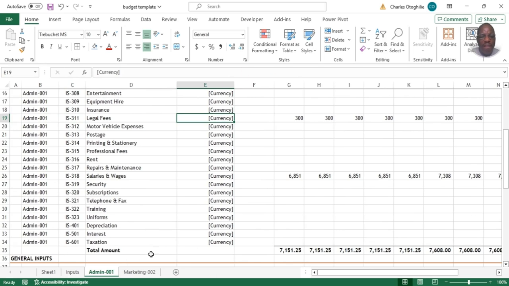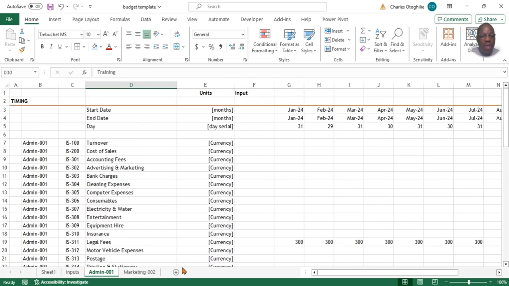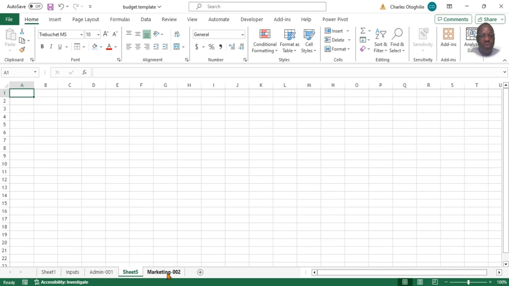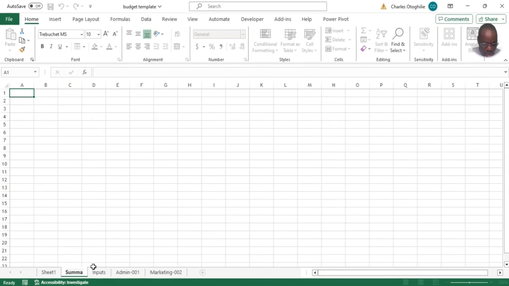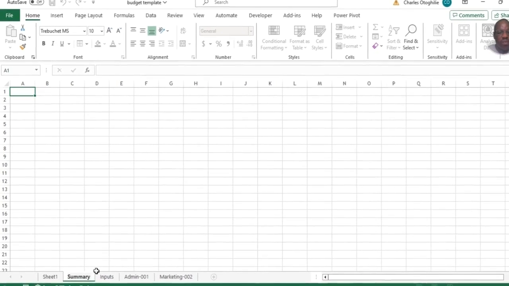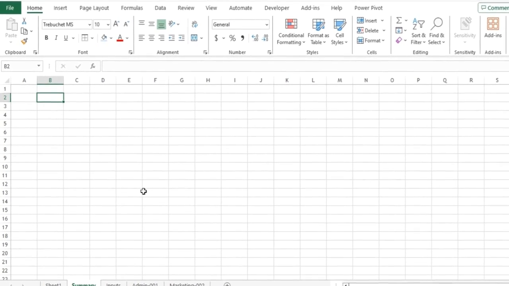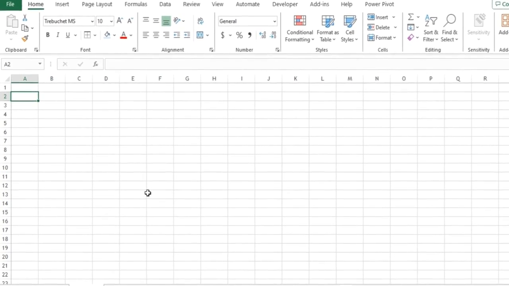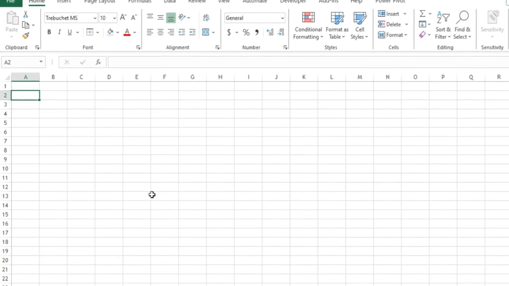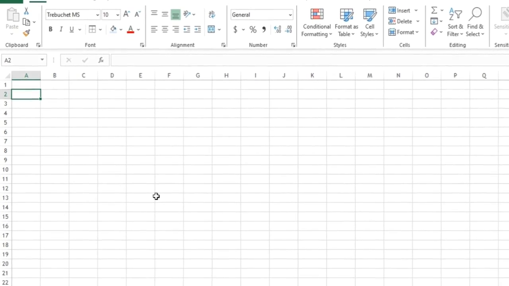So I'm going to have another sheet now. This time around, I'm just going to create a sheet here, and I'm going to call it summary sheet, or just summary. All right, so we're going to come here and get a kind of detailed summary of all what we have been doing. So how do I do that?